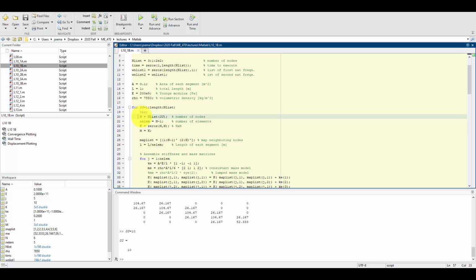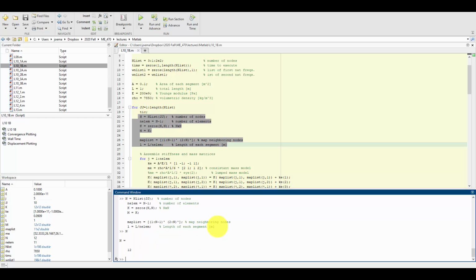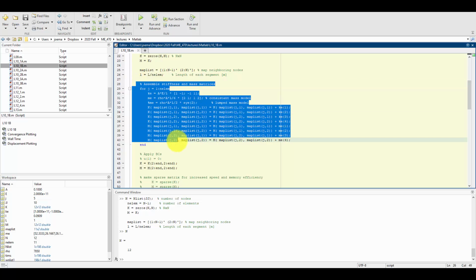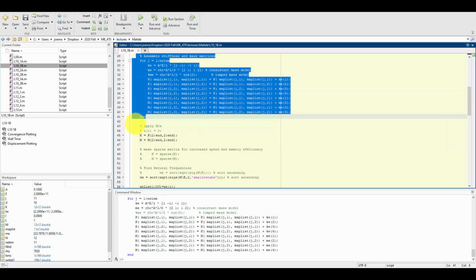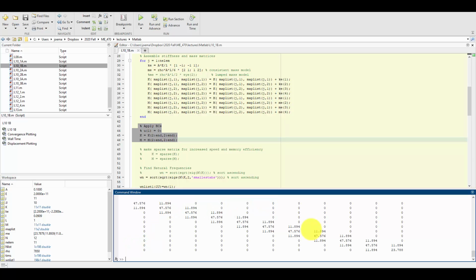Now, for this higher value of JJ, I'm using 12 nodes. I assemble my mass and stiffness matrices and apply my boundary conditions. Now I have these larger M's. So now M after boundary conditions is going to be 11 by 11. Notice how many zeros I start to have. And I only get a higher proportion of zeros the more elements I use, until most of the matrix is actually going to be zeros when I'm using a lot of elements.